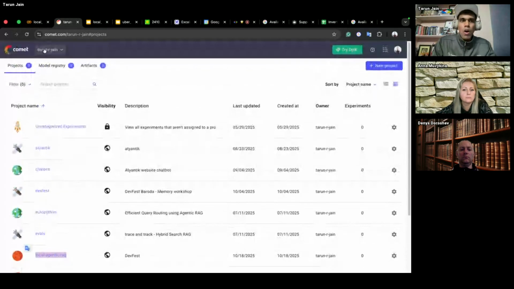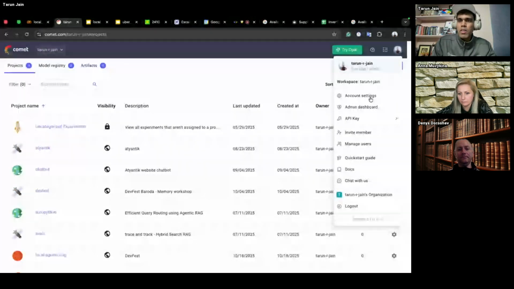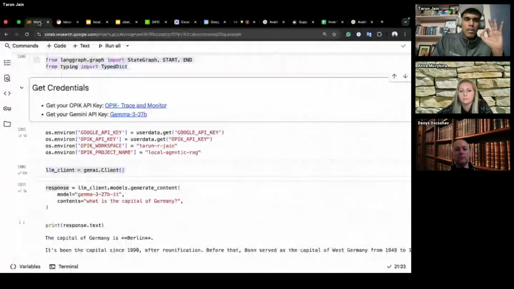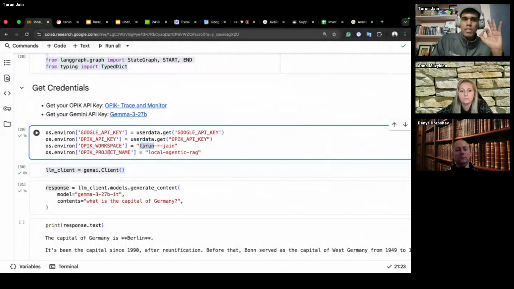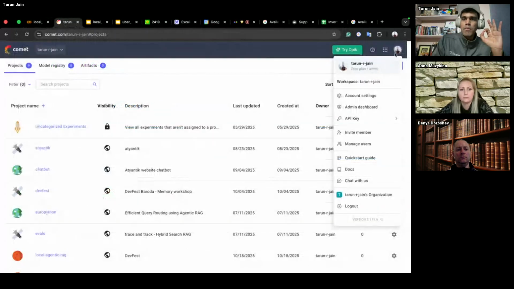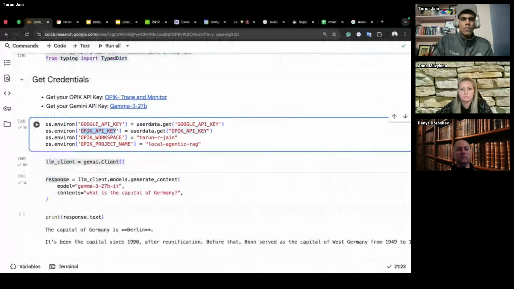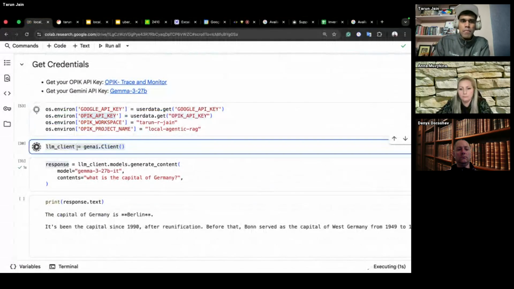And whatever you see on your left hand side at the top, Tarun Arjun, this is your workspace. And here, if you click on my icon and if you see API key, this is the key. So you need 3 details. One is the workspace, which is Tarun Arjun, the project name that you created, and the OPIK API key, which you can get from the profile. Profile, API key, and copy this.